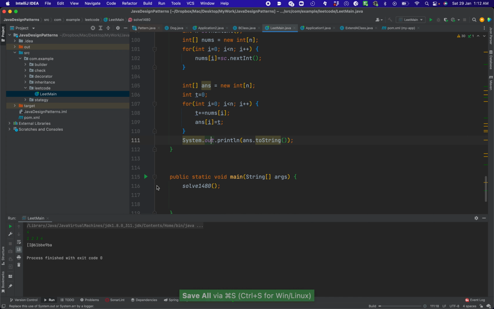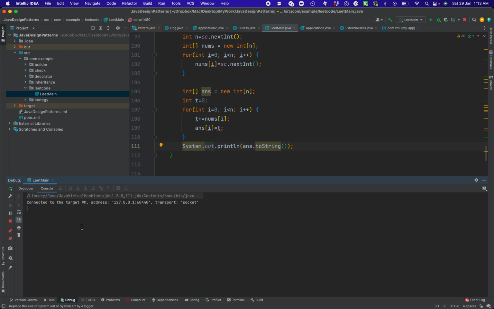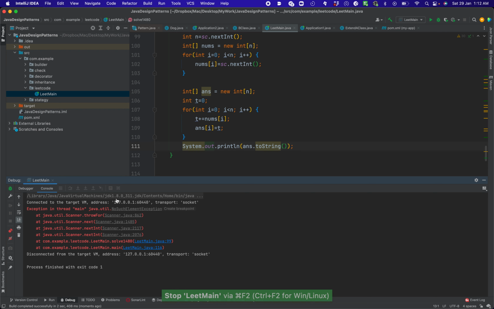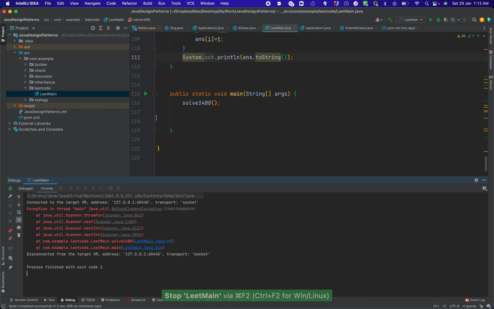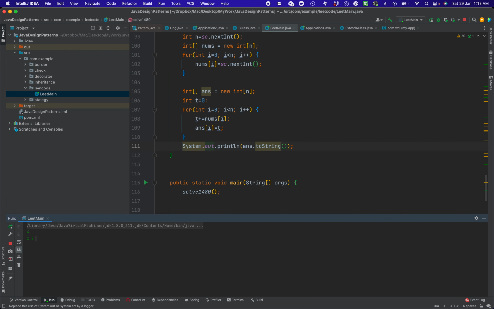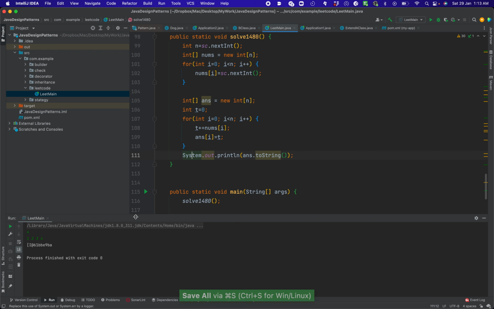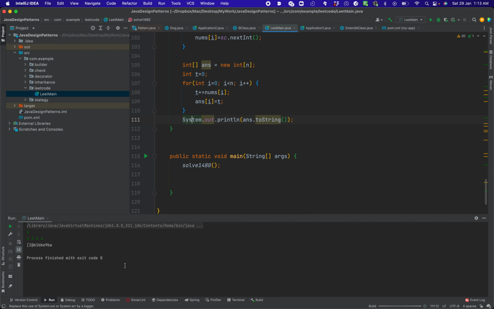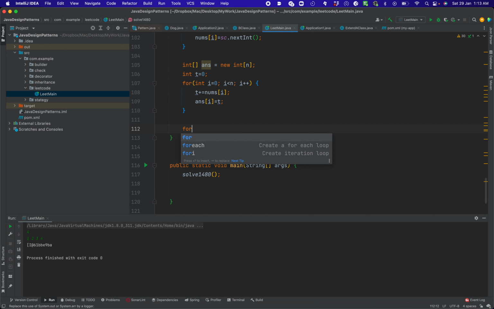When I run this, oh, I ran it in debug mode. That's okay. Okay, enter 4, 1 2 3 4, but something went wrong. Okay, enter 4, 1 2 3 4. Okay, it's not working. So let's do one thing. We know that it's the size of n.